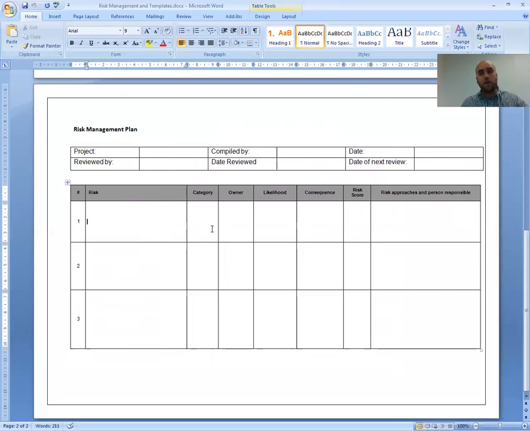The category will be whether it's an internal risk or an external. Is this part of what we're directly doing, or is it something we can't control? External would be outside of our control. The owner would be who's responsible for it. That doesn't mean they have to do everything around this, but they're going to be the main ones sort of following up, monitoring the risk, making sure everything's going well.